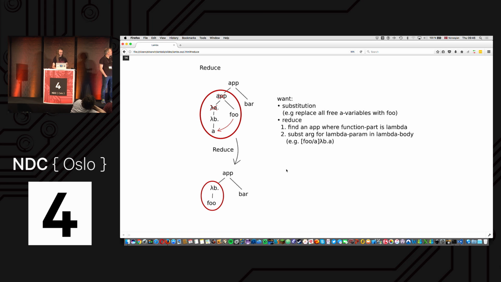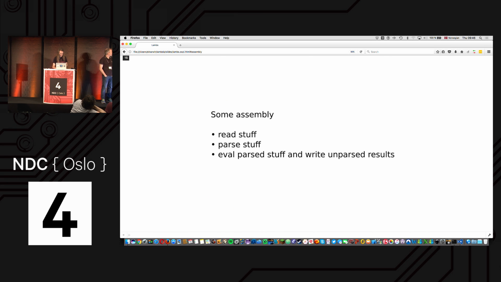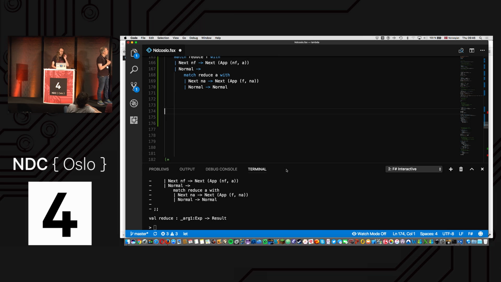We're going to test it after we do a tiny bit of assembly. So we're going to put most of it together in one thing so we can do a test run and then do the REPL bit, I guess. So what we want is to read some stuff, parse the stuff, and then evaluate the parsed stuff and write all the unparsed results. So on every step, for each next, you're going to do an unparse so you can see what's going on.